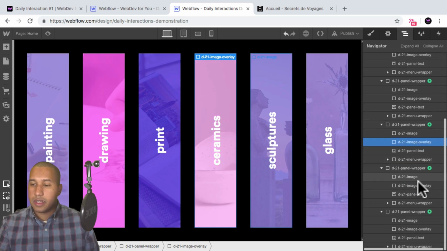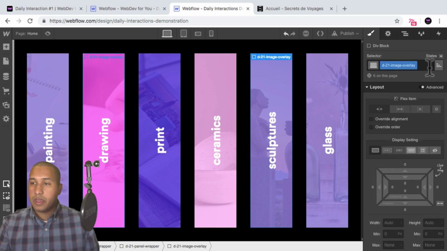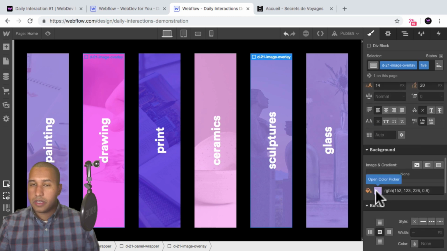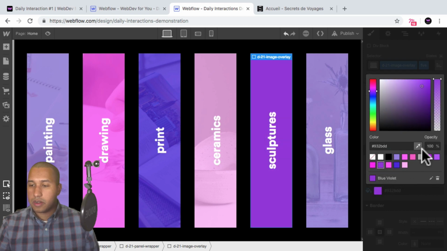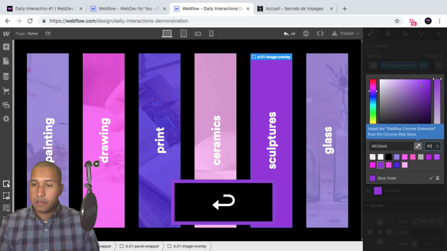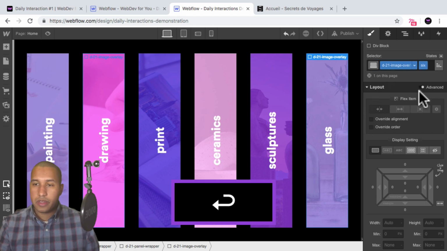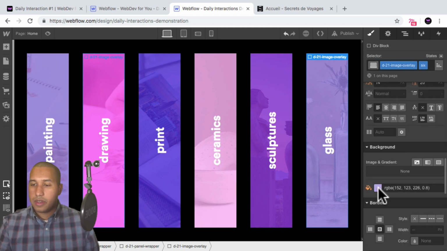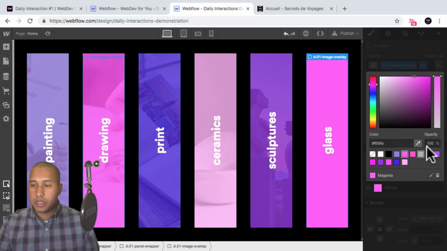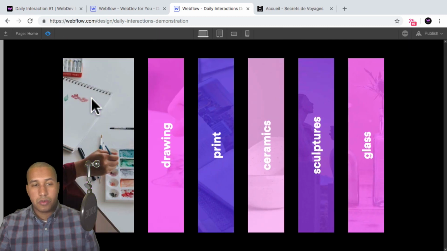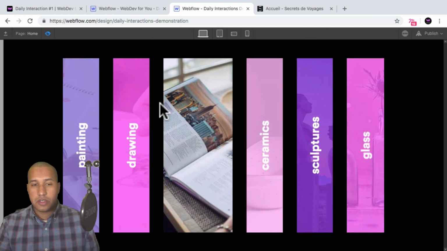Go into the navigator, select the fifth image overlay, give it a combo class of 5. And this one is, I think, the darker purple. So select it here, I'll select this darker purple and give it an opacity of 80%. And then the sixth image overlay here in the navigator, give it a combo class of 6 so we can apply individual properties to it. And click the background and give it this magenta color here and say 80% for the opacity. And perfect, so each one has a different color and looks good.